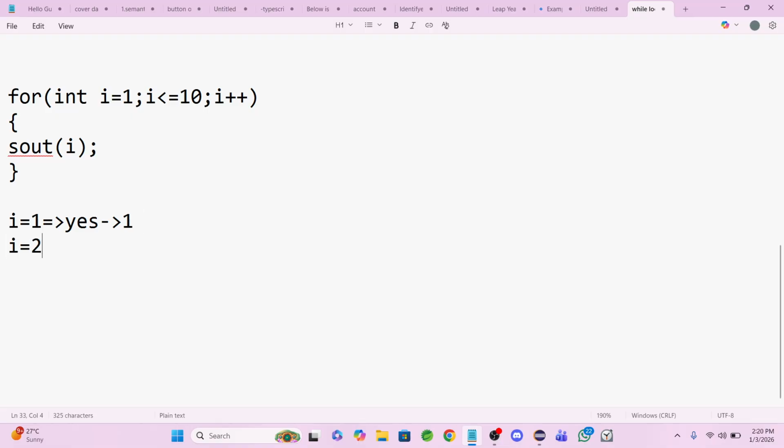Now the i value is 2. Then condition checking, yes, and 2 is printed. Now i is equal to 3. Then checking the condition, yes, then you print 3. Next, updation again, i is equal to 4, checking the condition, yes, then 4 will be printed. Like that, up to 9.